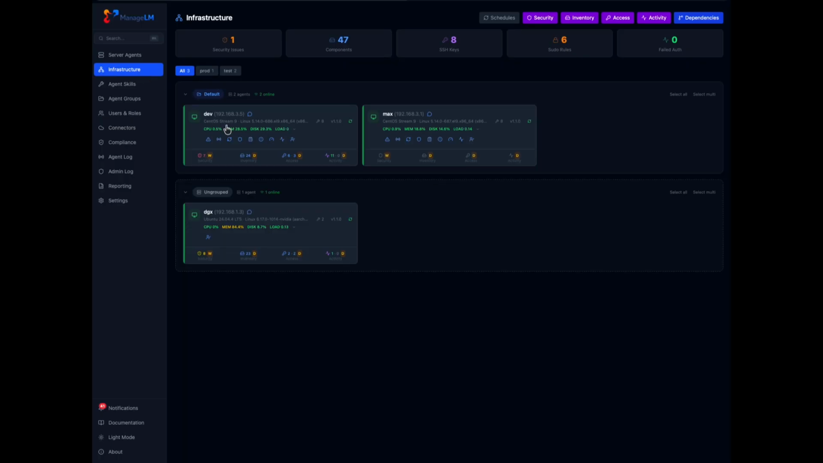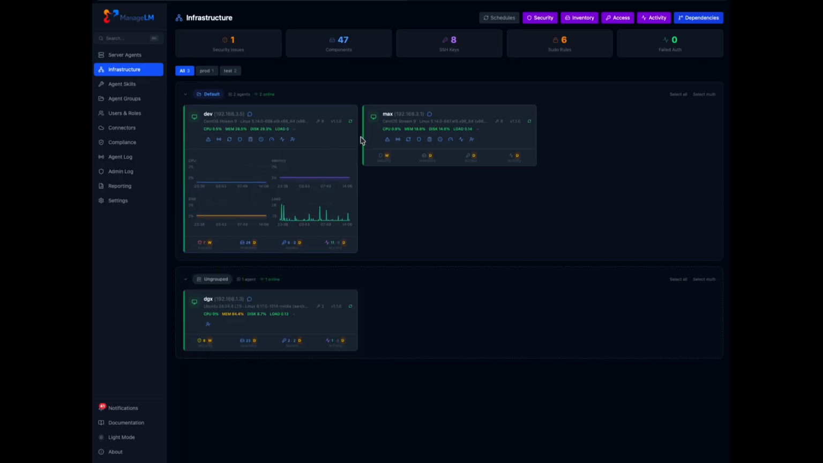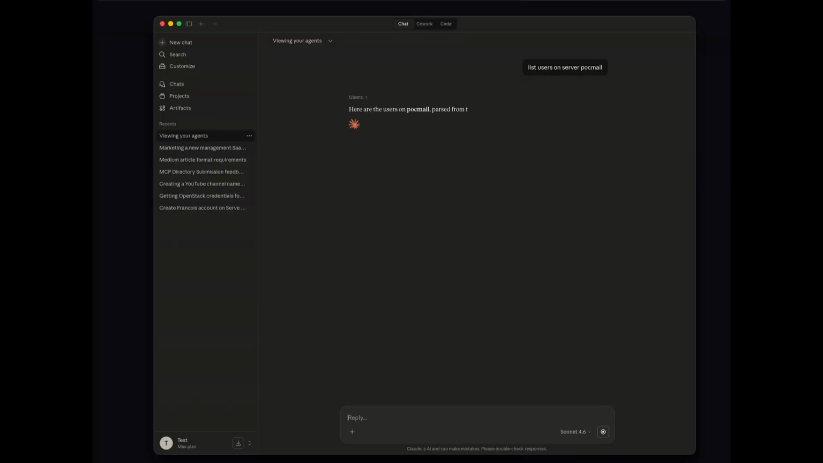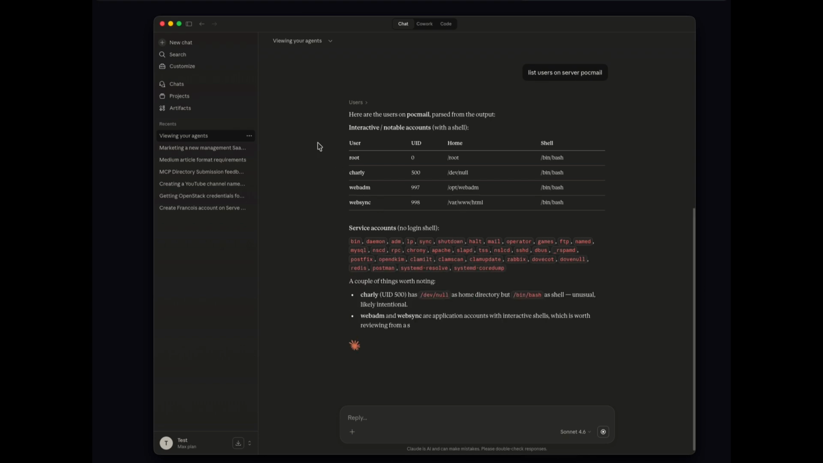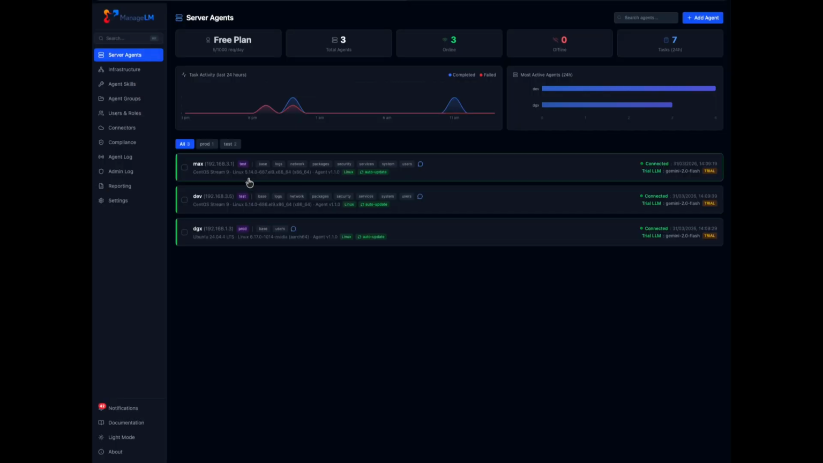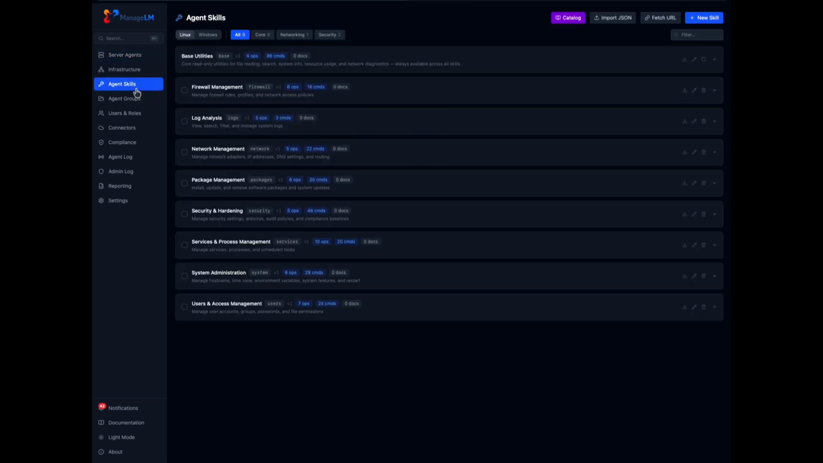ManageLM is a platform that lets you manage your Linux and Windows servers in natural language. You describe what you want. AI agents installed on your servers execute it securely using a local or cloud large language model. At the core of the platform, agents and skills. Let me show you how it works.